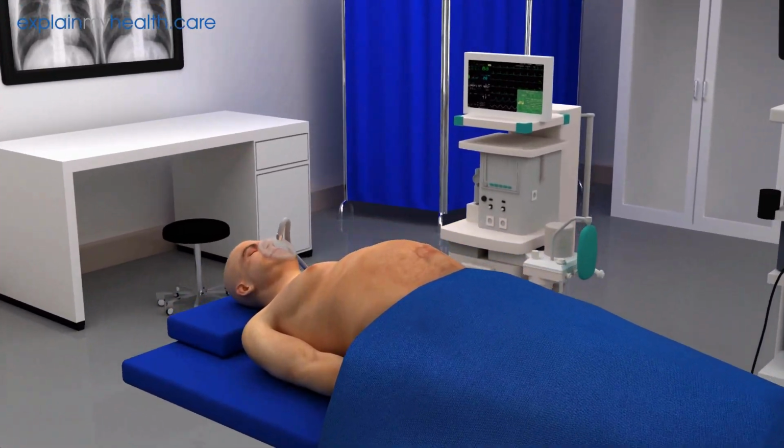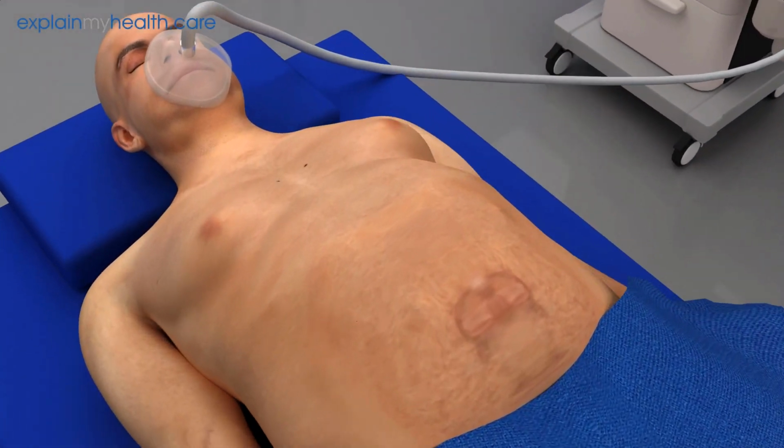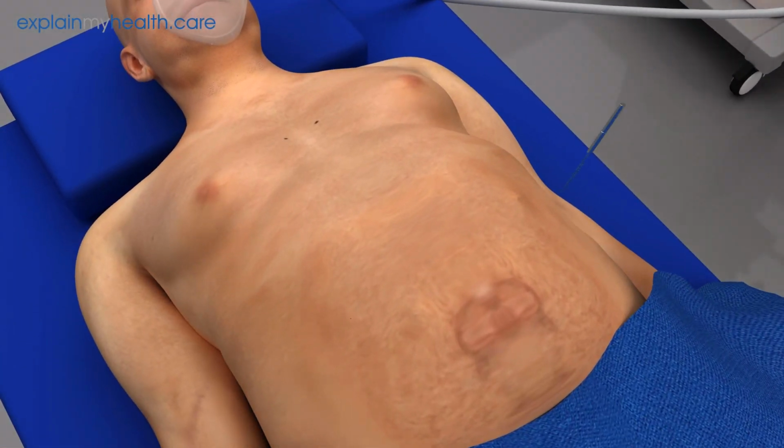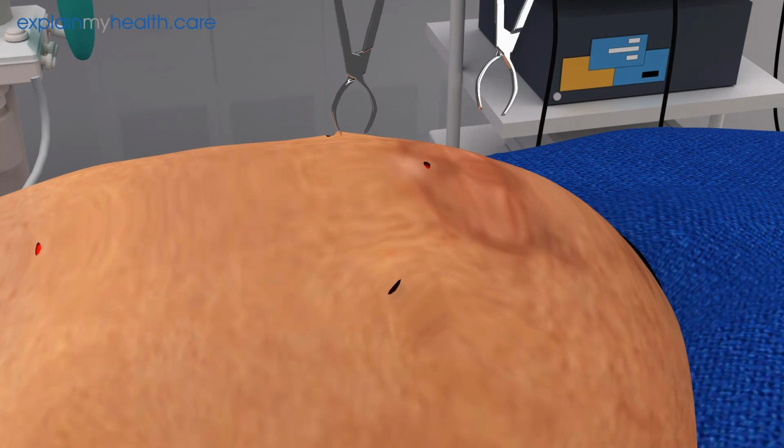After anesthesia, you'll lie flat on your back on the operating table. Several small incisions or cuts, each no more than an inch wide, will be made in your belly. The number and location will vary depending on your personal requirements. One of them is usually next to your navel.